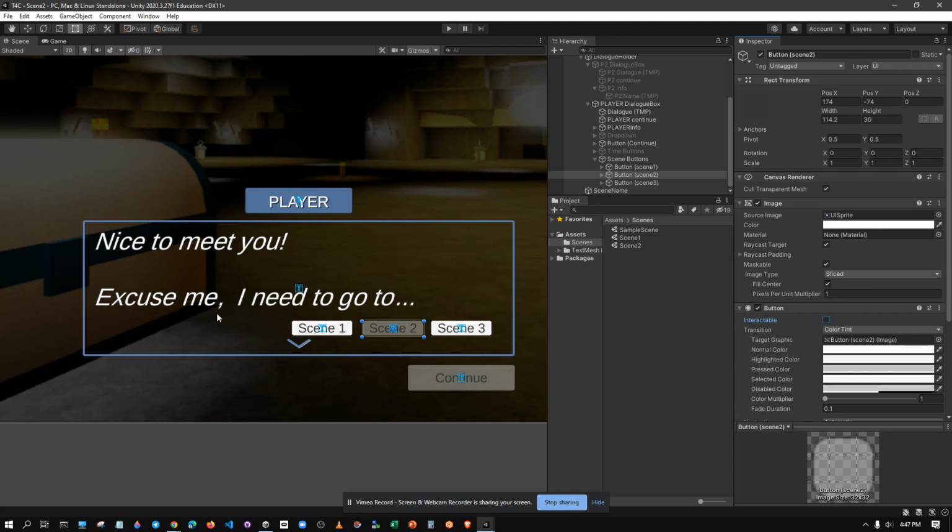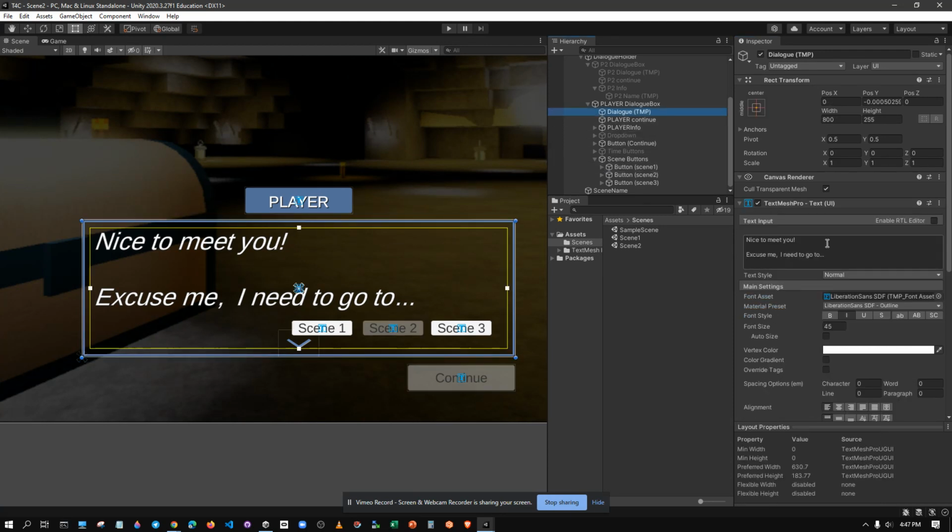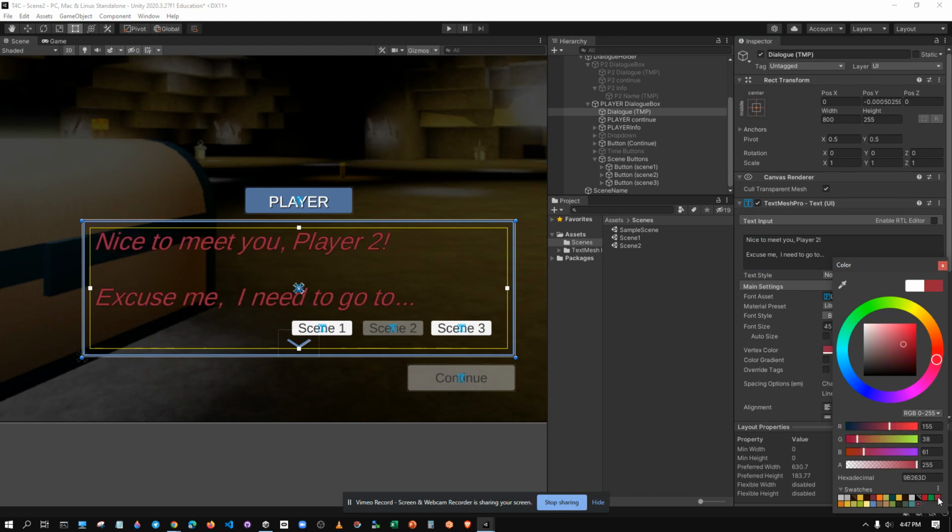Another thing that I'm gonna show here is how to change colors of only specific pieces of the text. So I'm gonna say, nice to meet you, player 2. So here text, player 2. But I want to make this player 2 colorful. If I change the color here in the component, all the colors will change. That's not what I want.